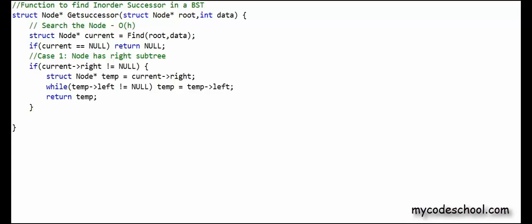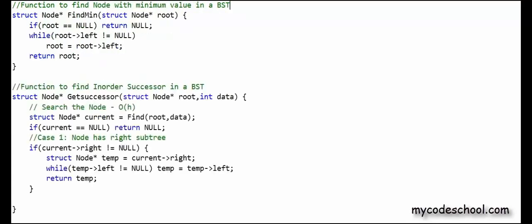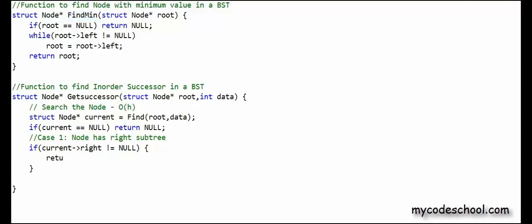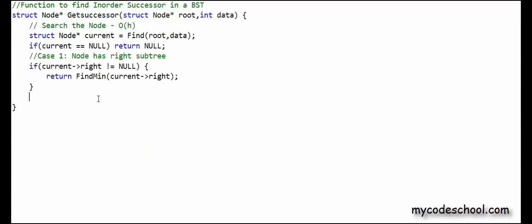I'll move this code into another function. I have written this function named findMin that will return the node with minimum value in a tree or subtree. In the getSuccessor function, I'll simply say return findMin, and I'll pass the address of the right child of the current node. So basically I'm passing the right subtree here. Okay, now let's talk about case 2.